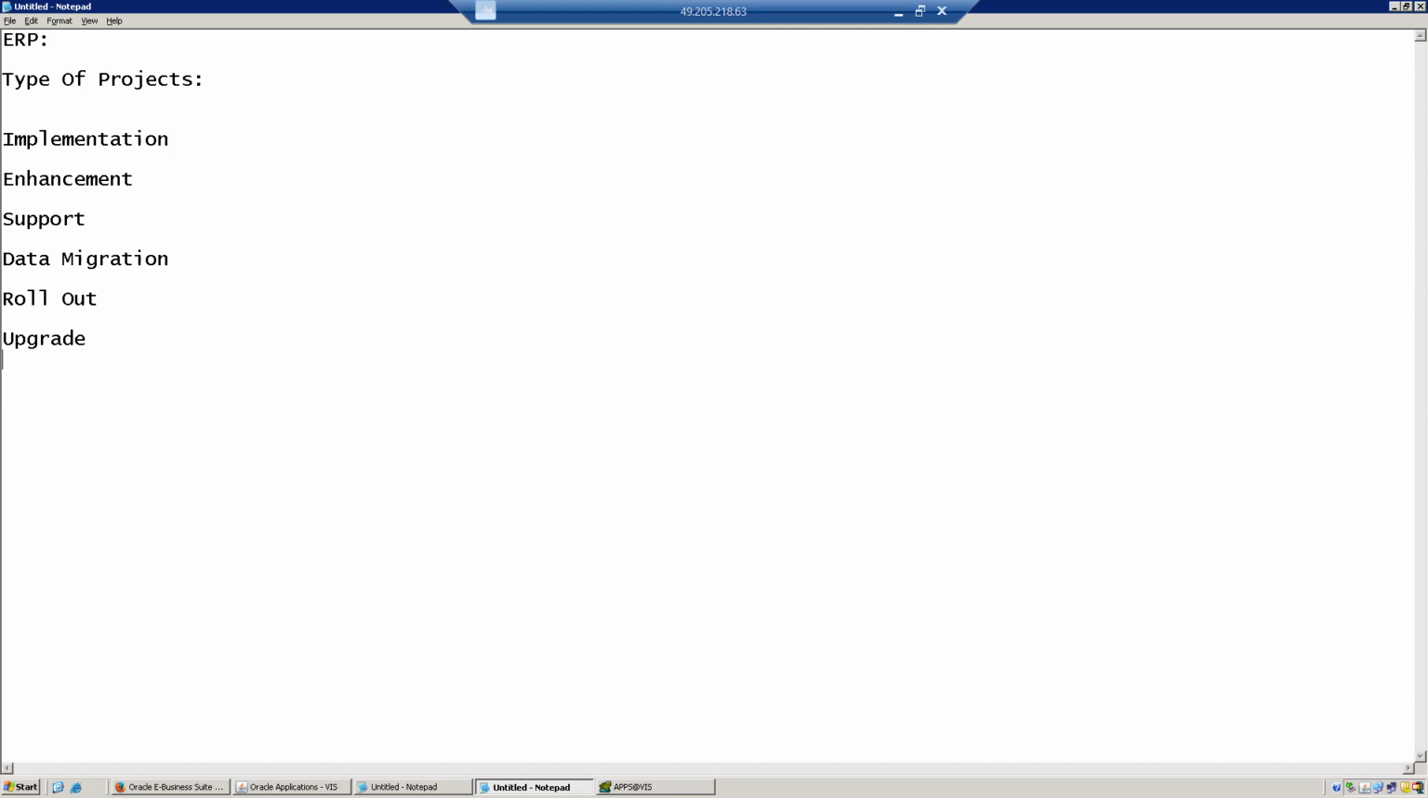And then the next one is the rollout project. Rollout means, say, both are the same, data migration and rollout.